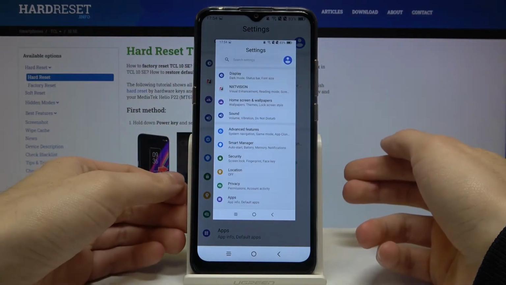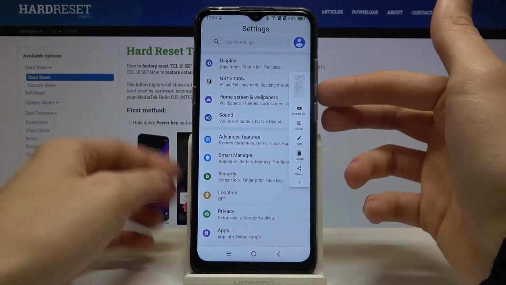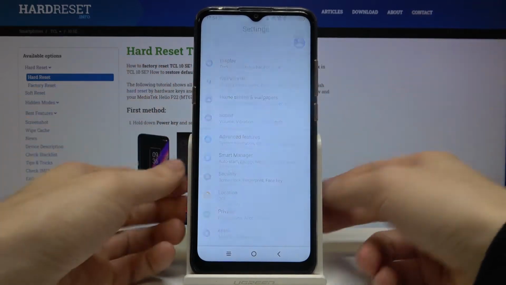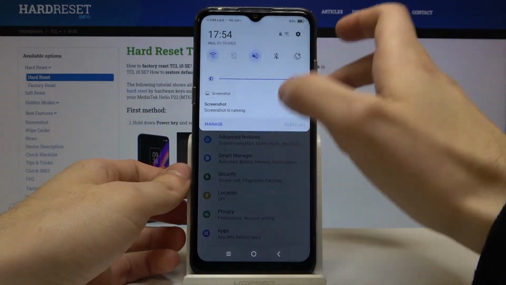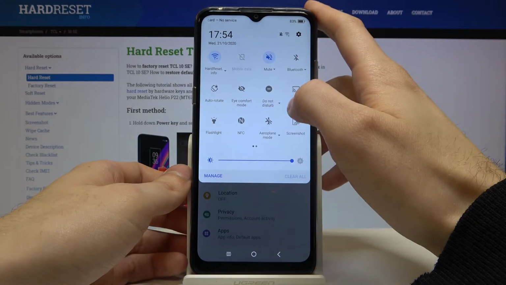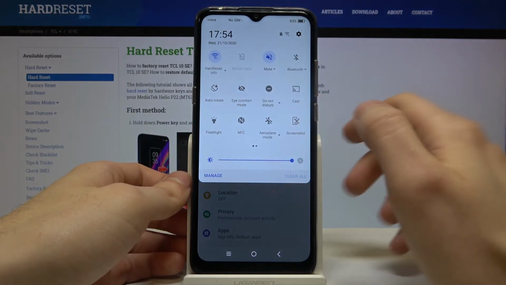Let me show you one more time. Power key and volume down. You can also take a screenshot by going to the upper bar here, and here you have this button, screenshot.